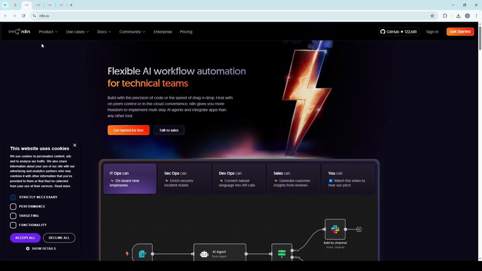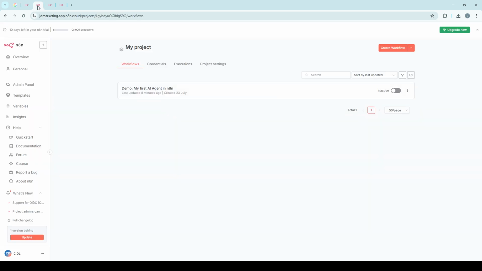After clicking Sign In, you'll be prompted to enter your login details. Go ahead and access your N8n account. Once you've successfully logged in, you'll need to head to the Admin panel. This is your main control hub within N8n, where you can manage all aspects of your account and workflow settings.